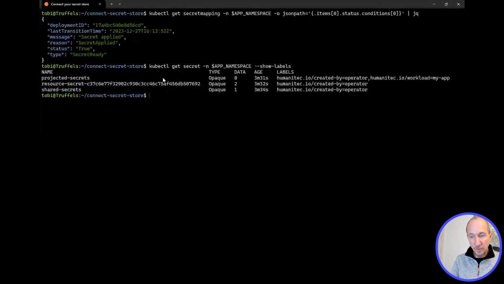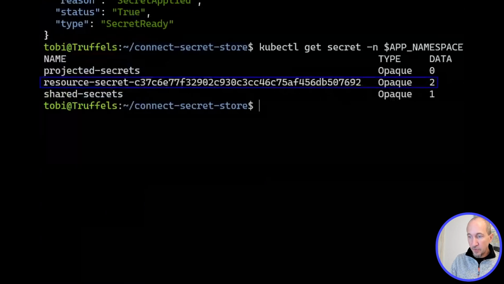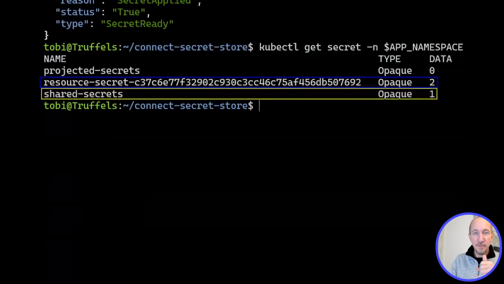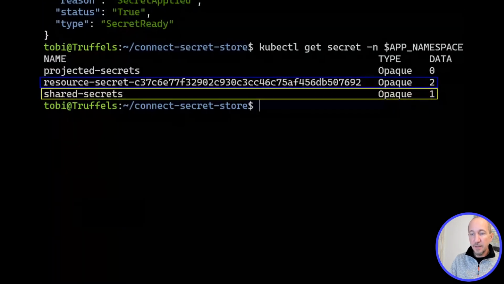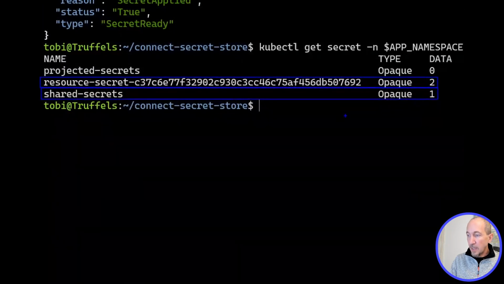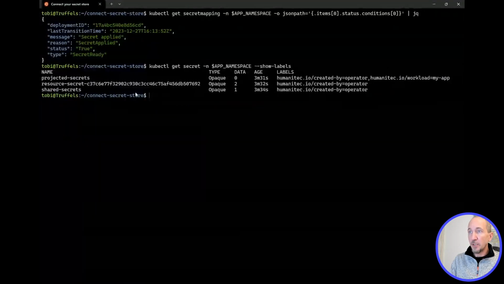There you go. There's 3 of them. 1 is empty, 2 actually have data, and those 2 other ones we're interested in. There's a resource secret with 2 data items. Those are the MySQL username and the MySQL password values that have been placed in that secret. And there's another secret called shared secrets in here. This secret contains the application shared value that we also provided, which is placed in this Kubernetes secret.